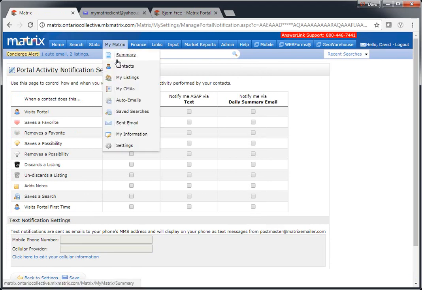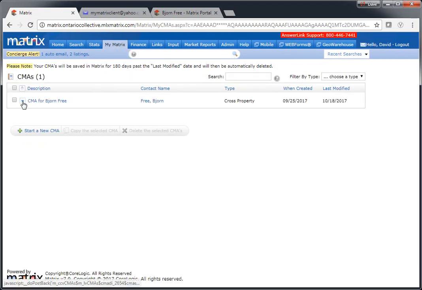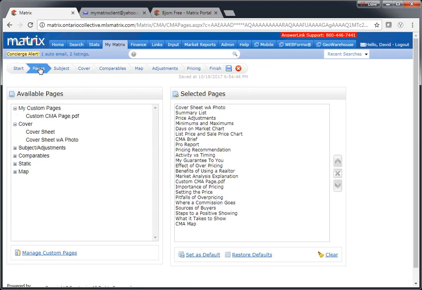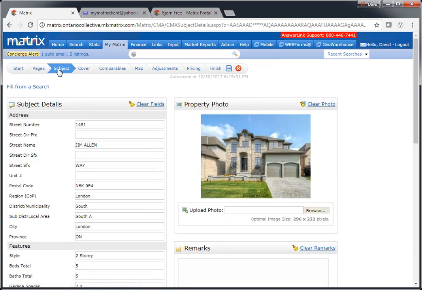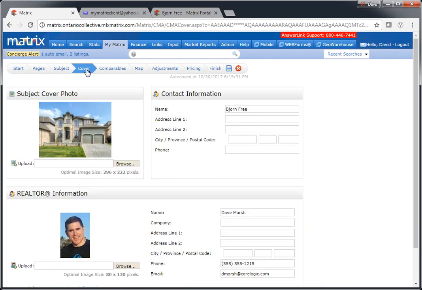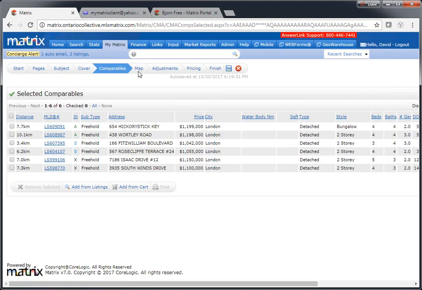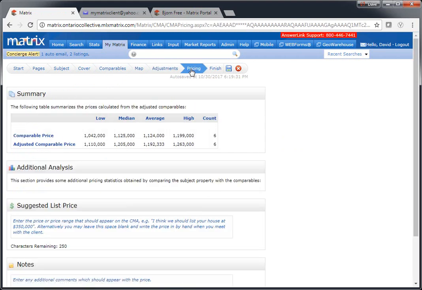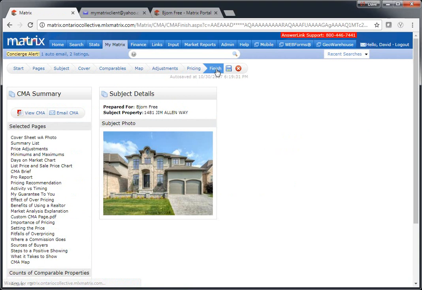All right, so the next Matrix feature that I'd like to introduce is the CMA. Now, the CMA Wizard is a step-by-step process that allows users to quickly generate a PDF that contains both default and custom CMA pages. These pages include subject property details, cover sheet information, comparable properties, map locations, comparable price adjustments, as well as pricing details, and the option to add any additional notes. And just like with everything else in Matrix, realtors are able to email a PDF to their customer or generate and save a copy for themselves.